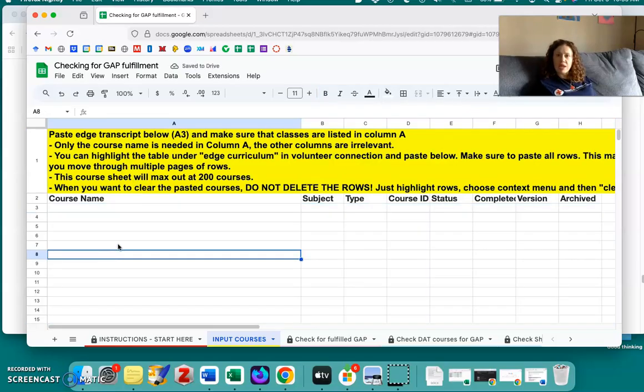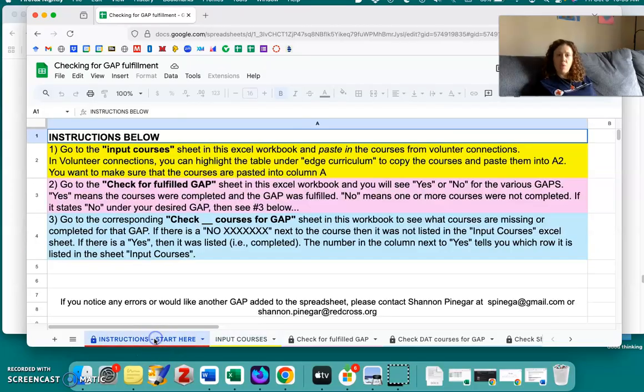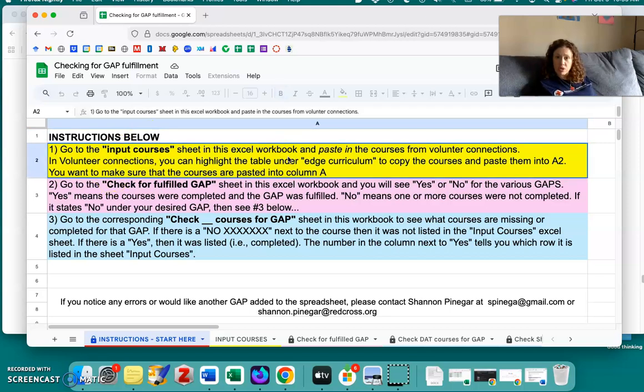Okay, and so hopefully that resolves everything. Now what I said was also in this instruction sheet right here. So you input your courses, highlight it under Edge Curriculum, and copy the courses and paste them into A2 or A3. Then you go to check for fulfilled gap. That would be this one right here to see what gaps have been completed. Then if you notice there's a no under the gap and that's one that you're looking for, you go to check that specific gap courses for gaps. So check DAT courses, check sheltering, check DES, check feeding. Those are the only ones available right now.